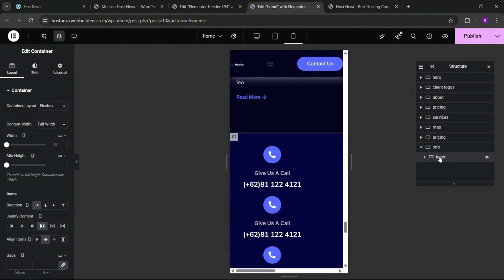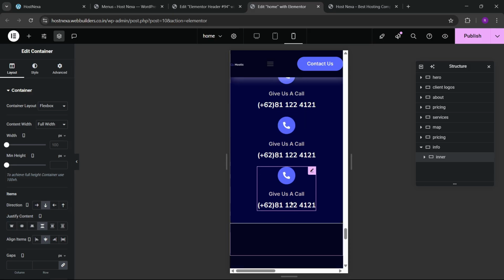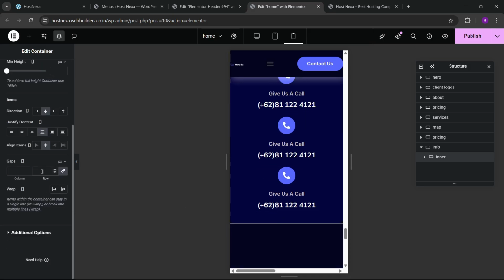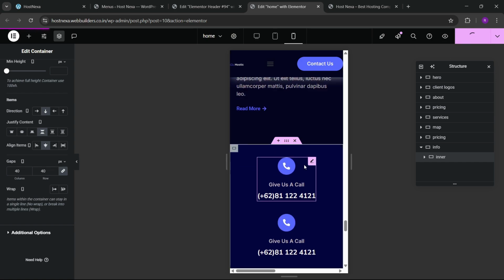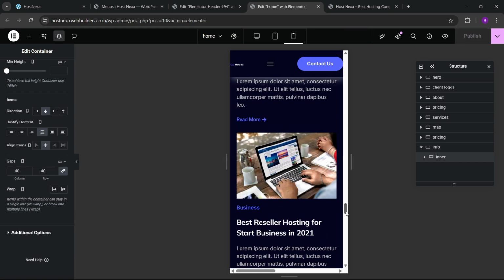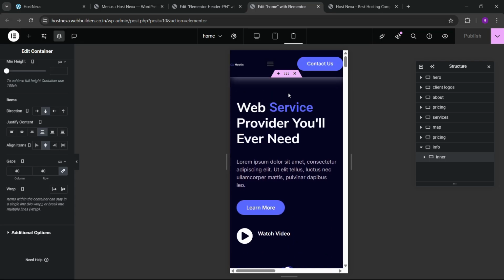So what we can do, we can just go to the inner one and here we have to make this the column. So this would be in the center line and also we can put some gaps here like 40. Let's publish. And after publishing, let's move to the final part where I will show you how you can put the animations in your website.